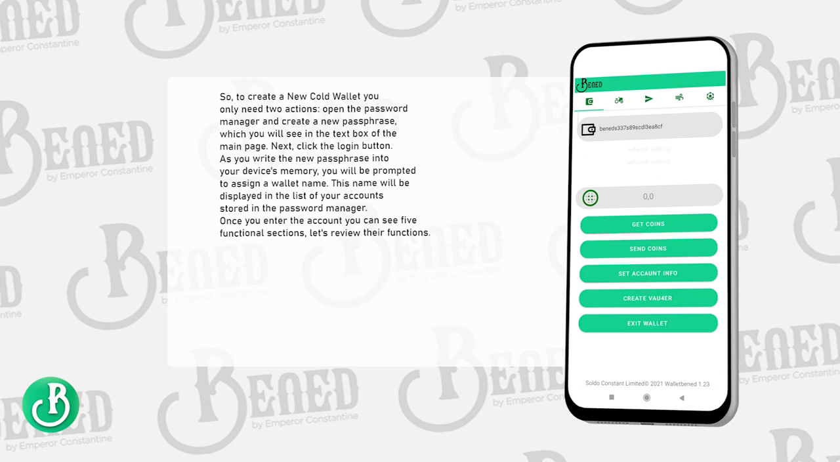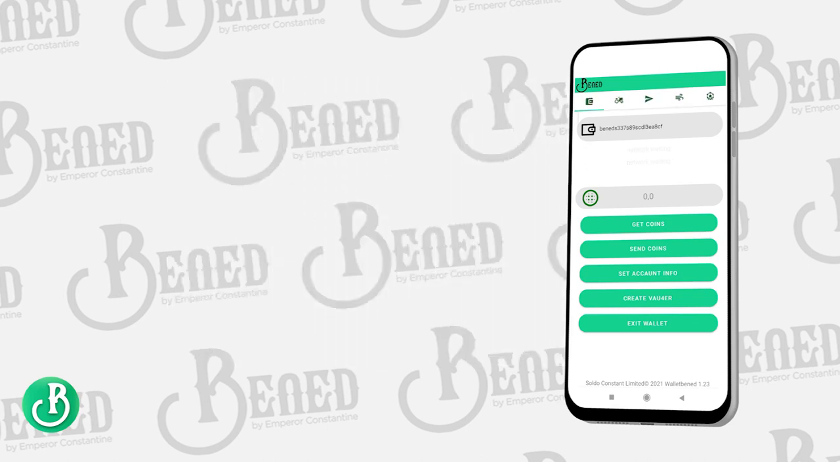This name will be displayed in a list of your accounts stored in the password manager. When you enter the account, you can see 5 functional sections. Let's look at their function in more detail.